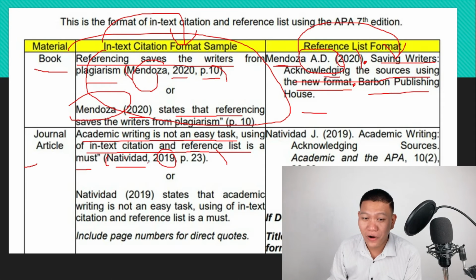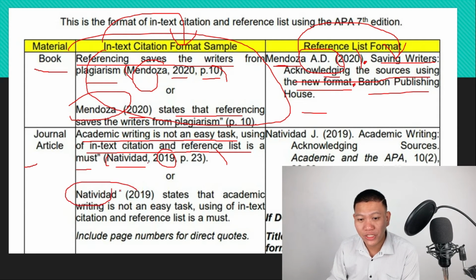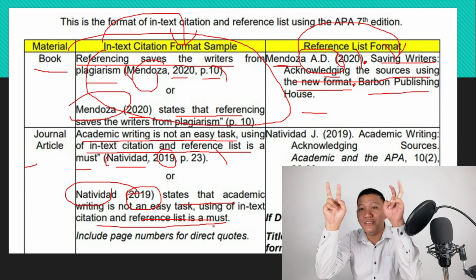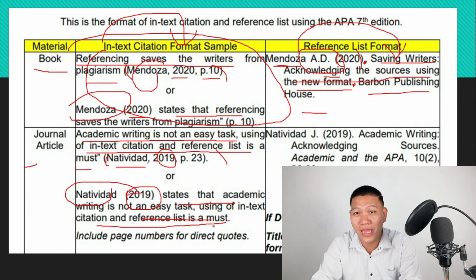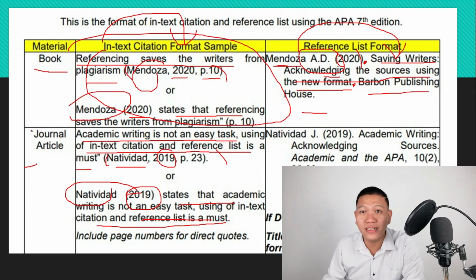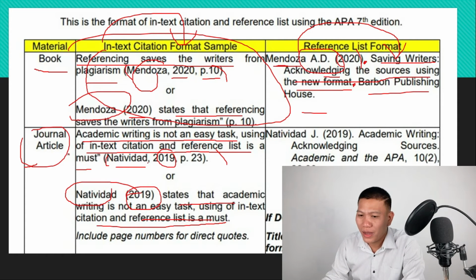We can also use the other format, just like the first one. You use the name of the writer, the published year, and then states what he said or what she said, and include page numbers for direct quotes. If you quoted, use quotation marks. Do not forget the page number. Okay? Now, for the journals or articles in newspapers, magazines, when we use reference lists, the format must be like this. The last name of the author, the initial, and then the year it was published, period. Okay.